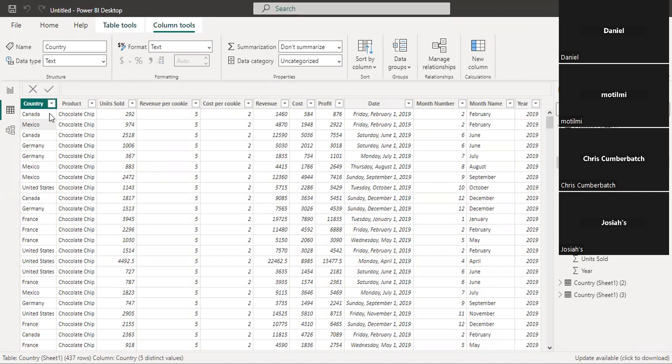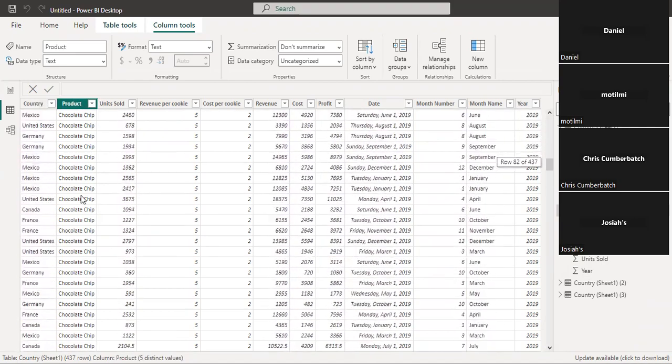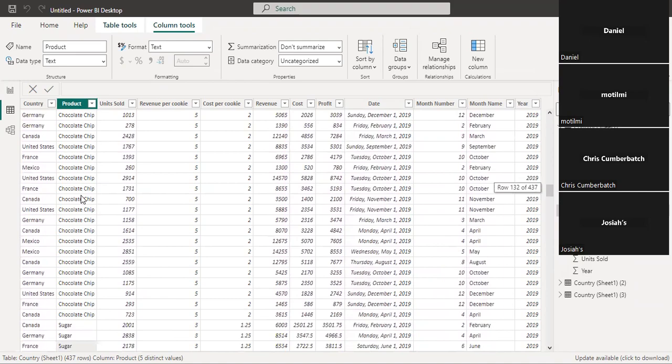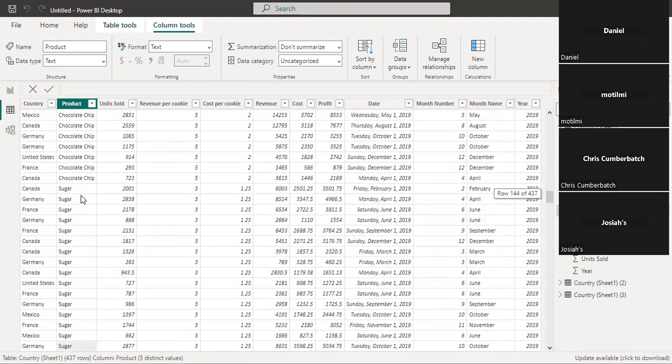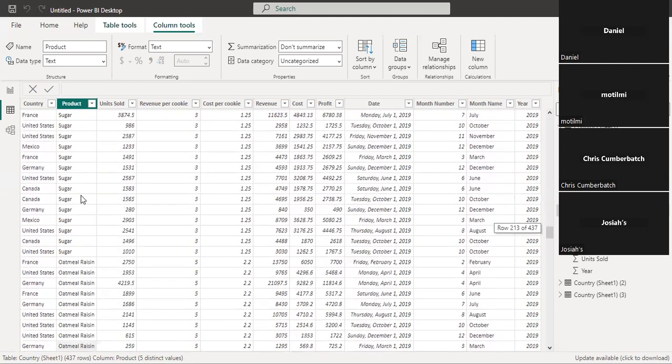So you have country, products. So you have the different products, all of chocolate chip. Well, I have different types of product, sugar cookies, and things, probably oatmeal and stuff, right? And then you have revenue. I also have profit. I have profit, yes, I did.